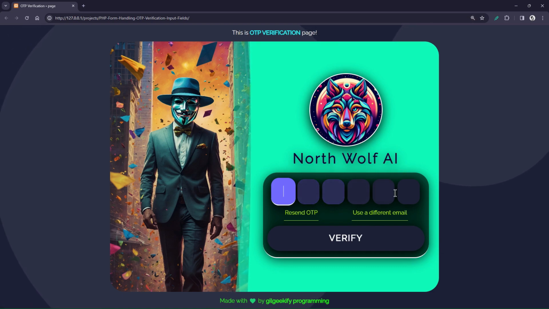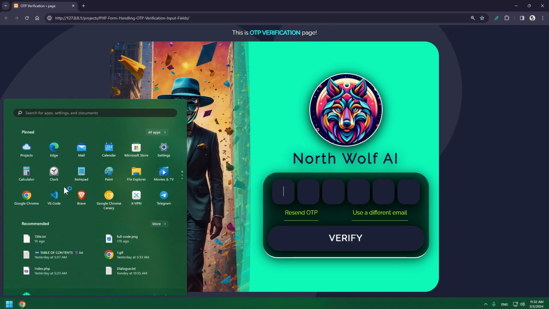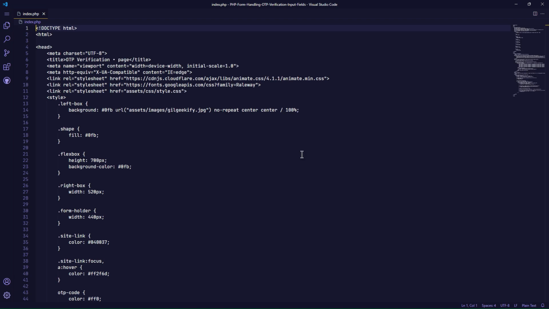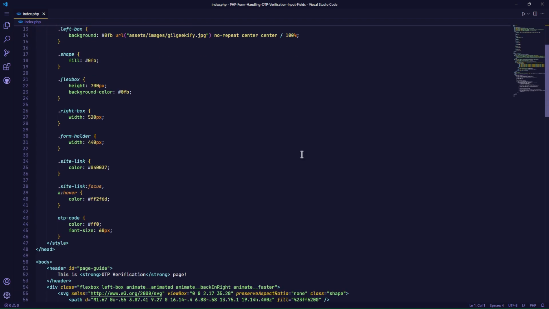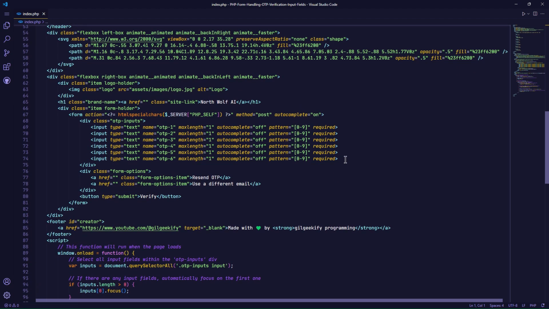Alright, I want to show you on this form how you can send OTP code inputs to the backend and be able to work with these values in PHP. To get the complete source code of this page, you can refer to the description.